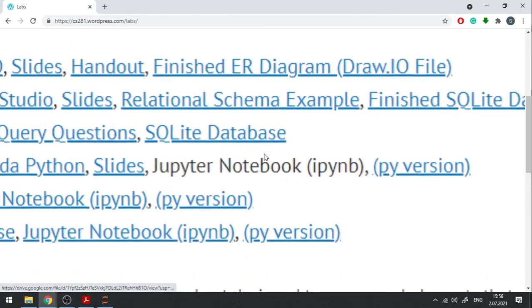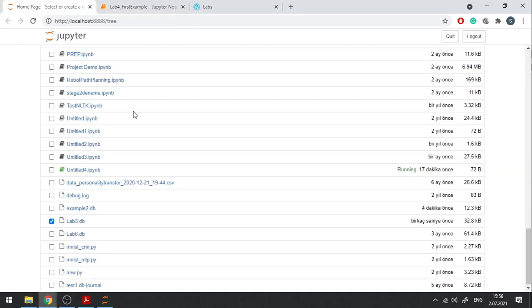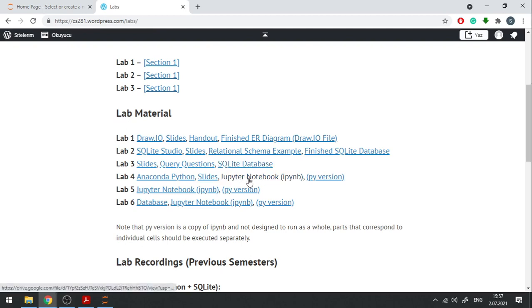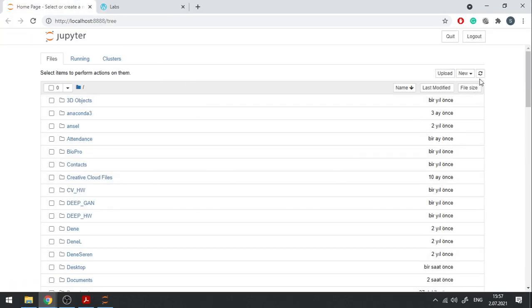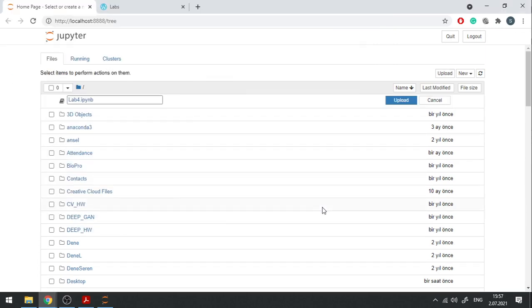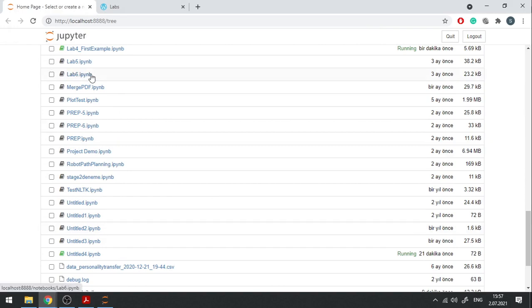So for this lab, there is the Jupyter notebook file and also the Python version of it. So let's say I downloaded this Jupyter Notebook file, and to include it in my Jupyter Notebook, what I need to do is to again upload that file. So I'm going to upload, choose that IPYNB file, and upload it to my working directory, and in here I locate it.